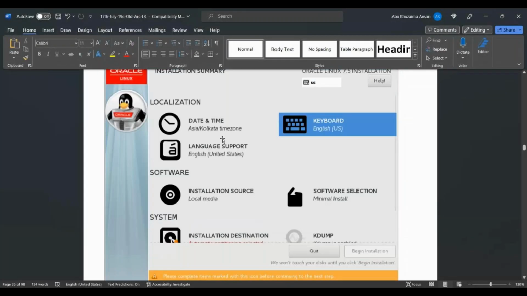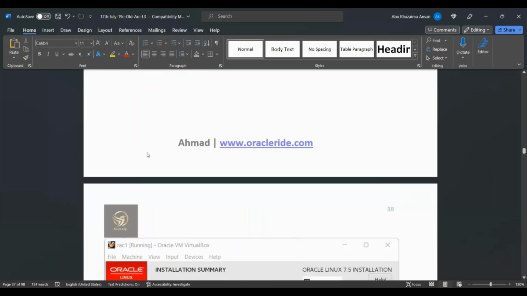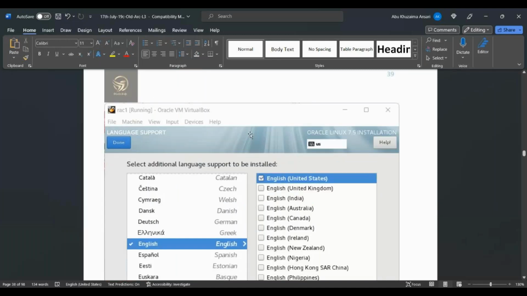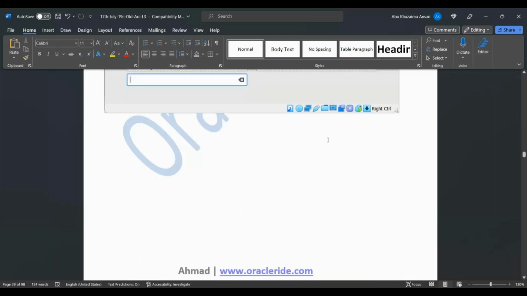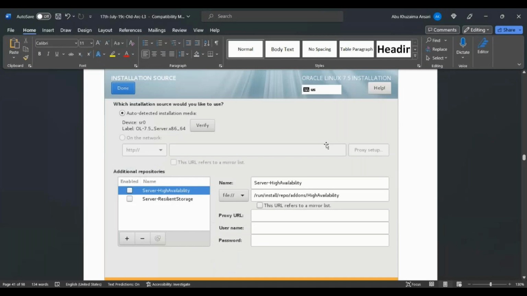So now the keyboard section, click it, and in the keyboard section choose English US. So you have to press done. Then language support, come to language support. Then again English US, and then done. And then you will go to the installation source, under the software section. In installation source, when you click it, your ISO image will display. So nothing to do in that, just click done.